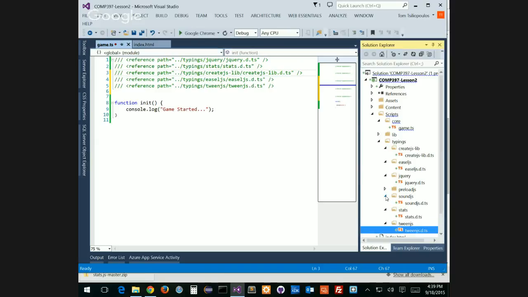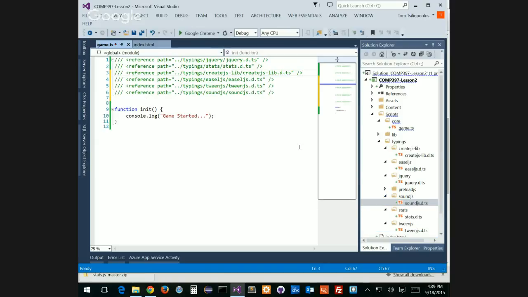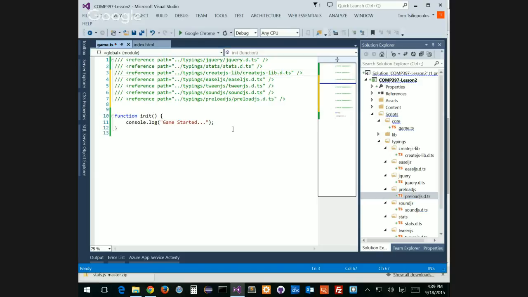Sound, which we should get errors, right? Should get errors. If we don't, I'm good. Oh, that was an error, but it went away. Okay. And here's preload.js.d.ts, and we'll put that in there too. Okay, cool. So all my libraries are in. I've got references to all of them, and now I should be able to access them.